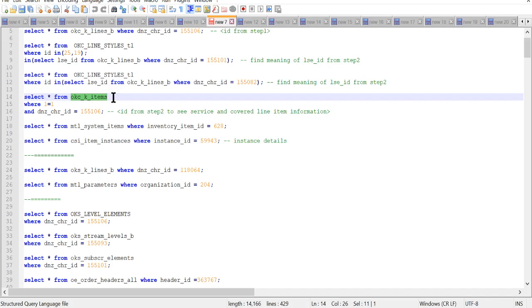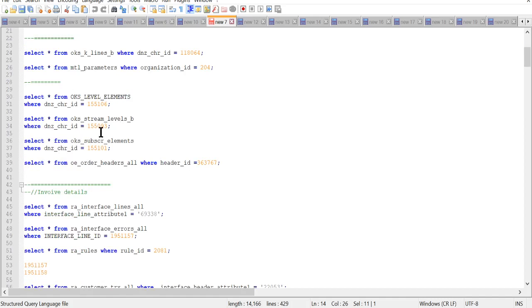Because the OKC K items table has the information of the instance ID, by this way you can link that one, right? And there are two more tables we need to understand. OKC K level elements: you can find the invoice schedules in this table. Put DNZ CHR ID equal to the ID from the header table. And also there is OKC level streams. It will show you at which level you are going to create the invoice schedules, service level or covered level.